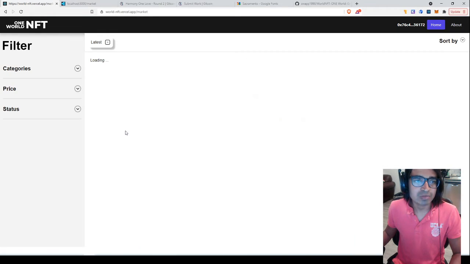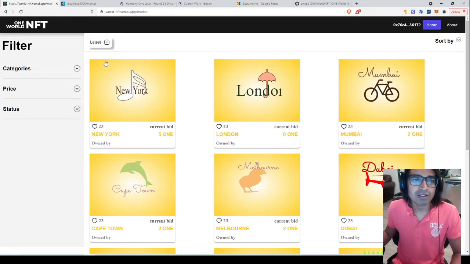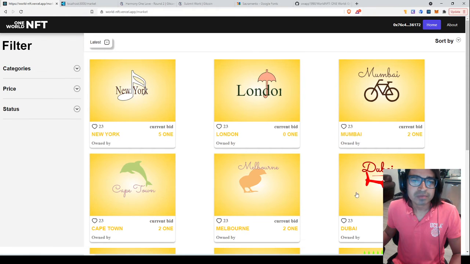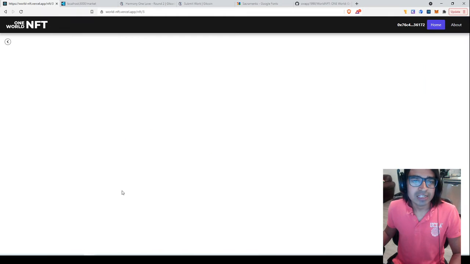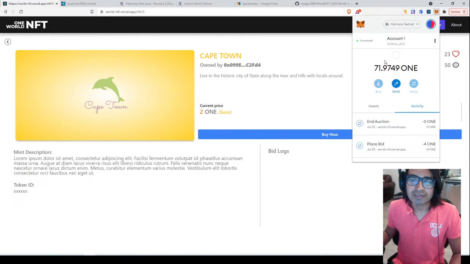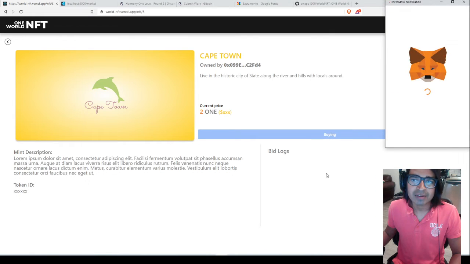So you need to hit explore. Once you're connected, you'll see all the NFTs that have already been minted on the blockchain. Currently there are 10 cities that you can buy. So let's say I want to buy Cape Town. You click on Cape Town, and you can see this is available to buy, and the current price is 2 ONE tokens. You can check if you have the ONE tokens that you need in your account, and then just hit buy.